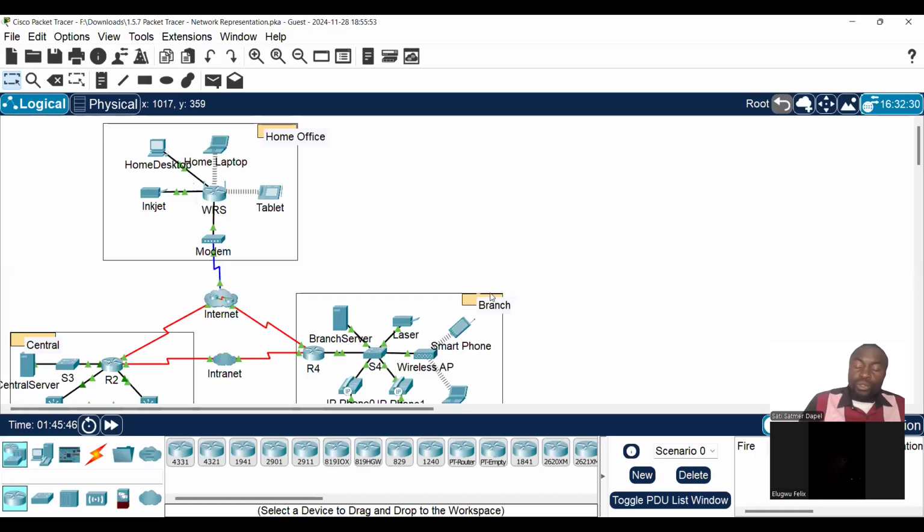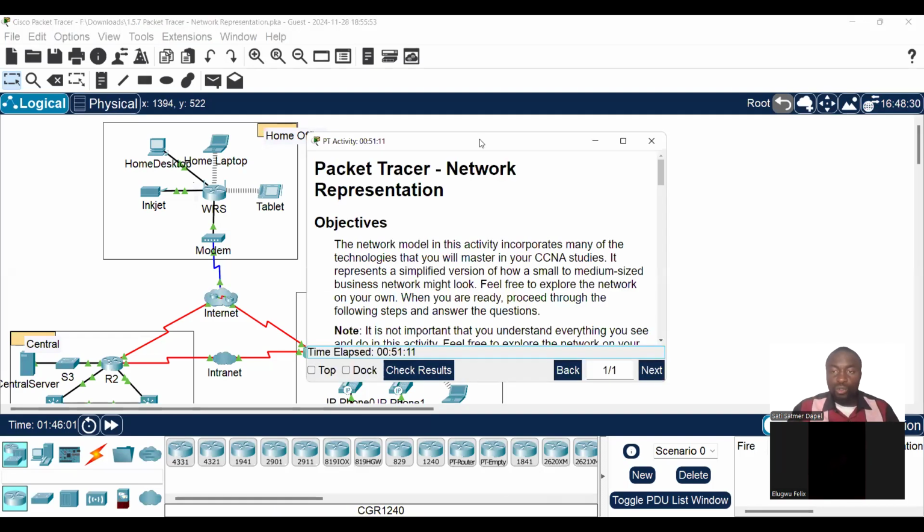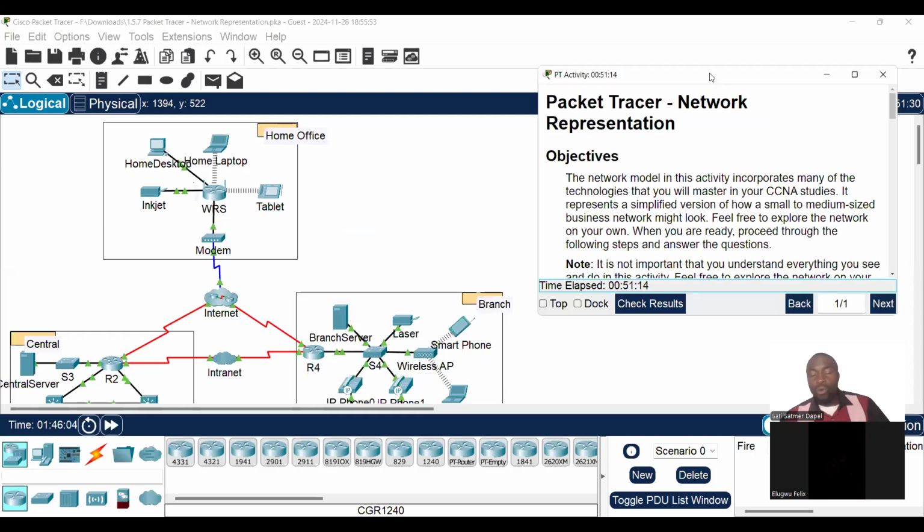Right. So we have an activity on Packet Tracer, and it is the first activity that I had given you guys to go through. This particular activity is just for you to understand how Packet Tracer works, understanding the devices, understanding the medium, and how to access these items. That's basically what we want to do briefly, and then close.